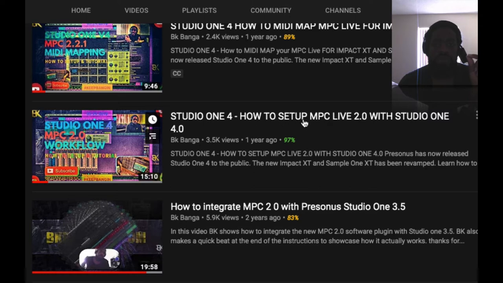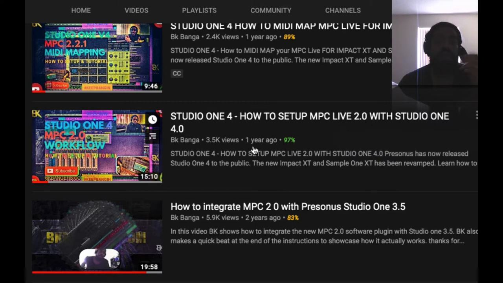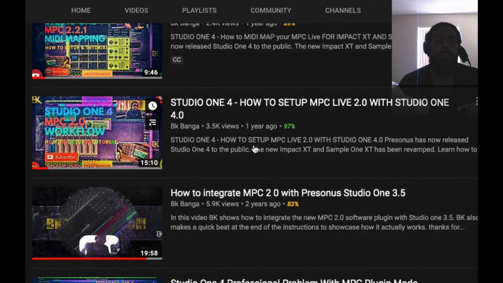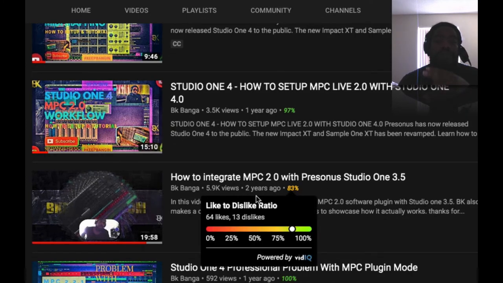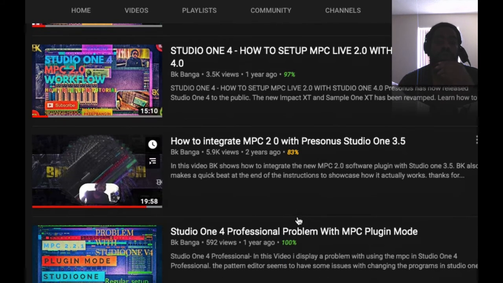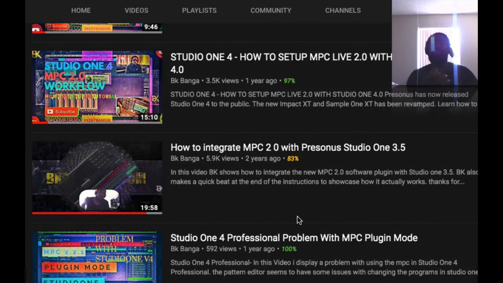how to set up Studio One, how to set up MPC Live 2.0 with Studio One 4.0. I did this 1 year ago. How to integrate MPC 2.0 with PreSonus 3.5. I did that 2 years ago. All right, so I got videos on it, but this is going to be the absolute last one. So let's get on over into Studio One.